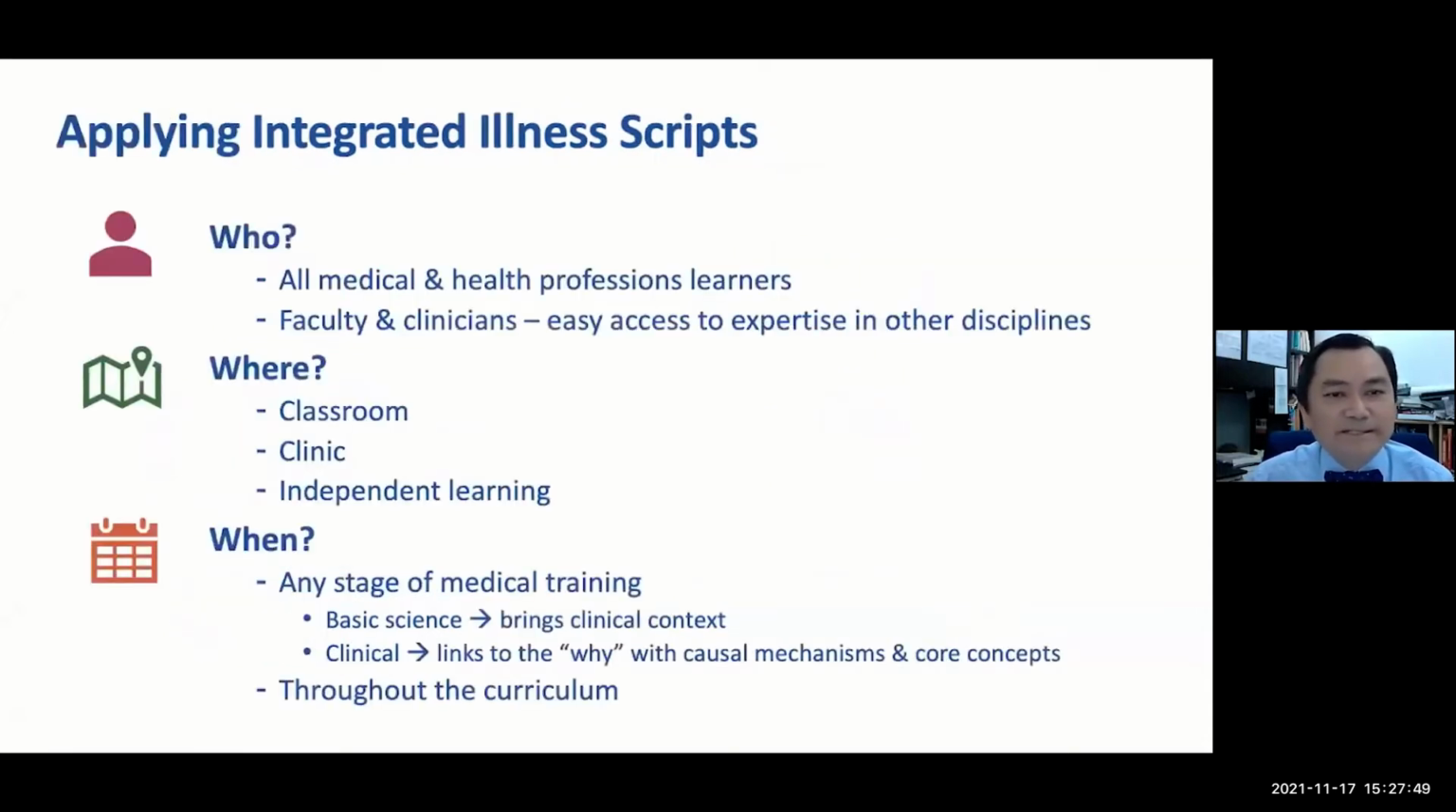Integrated illness scripts are intended to be used broadly throughout medical and health professions education. They can be used independently by learners at all levels and have been found to be invaluable by basic science faculty and clinicians. There are applications in all stages and settings for learning, from a physiology classroom to the bedside, as a quick study guide or quick reference on the wards. Scripts can be added to the curriculum or integrated into your course at any stage to deliver clinical context, drive clinical decisions, or deepen understanding of key conditions.